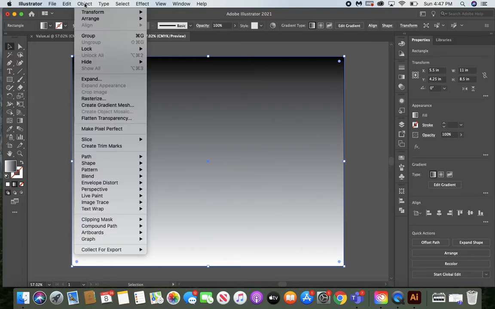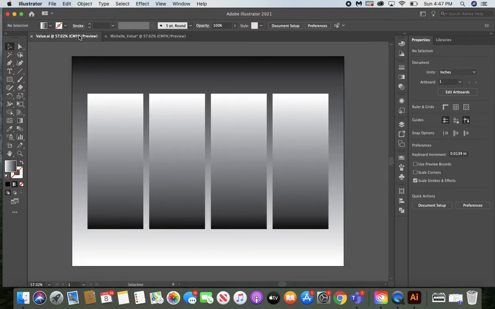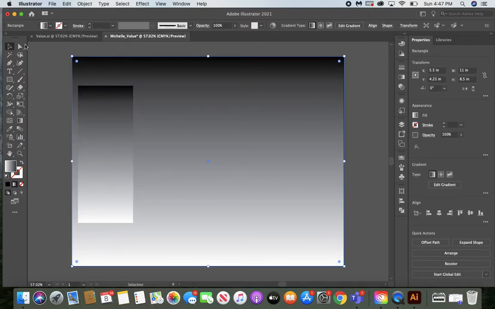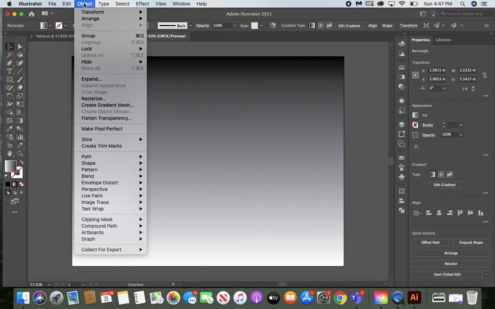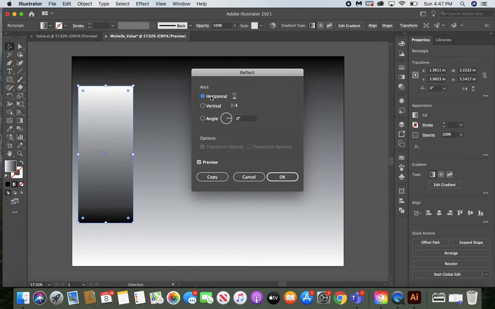So let's go ahead and go to Object, Arrange, and let's send this background to the back. As you notice, we have both the gradients going in the same direction. So for our example, we have them going in opposite directions. So let's click back on here with our selection tool. We're going to select that box again, and we're going to go to Object, Transform, Reflect, and we're going to reflect it horizontally. So I have the preview button selected, so you notice it already shows me what's going to happen with this choice. And I'm going to say OK.